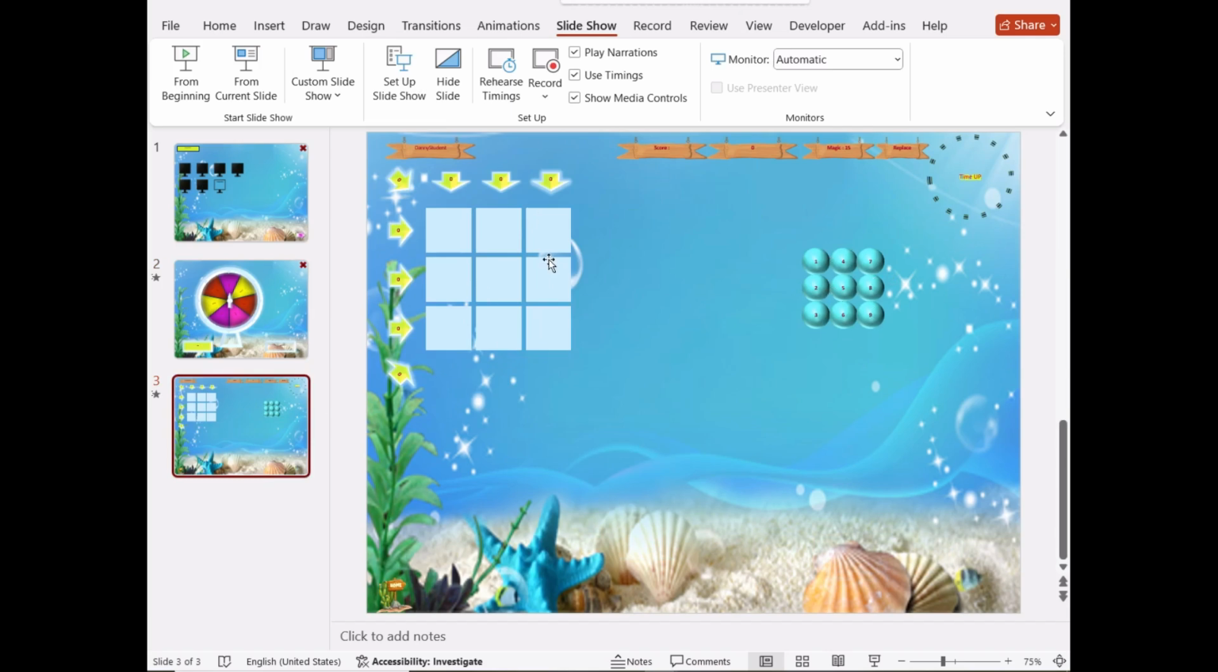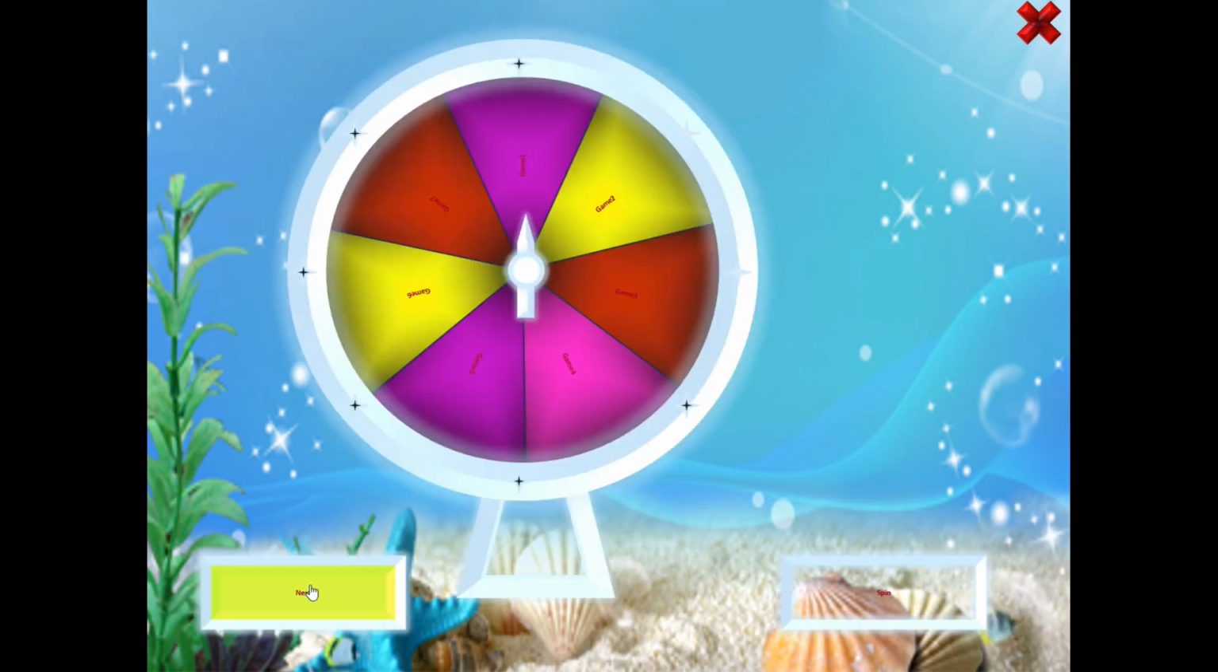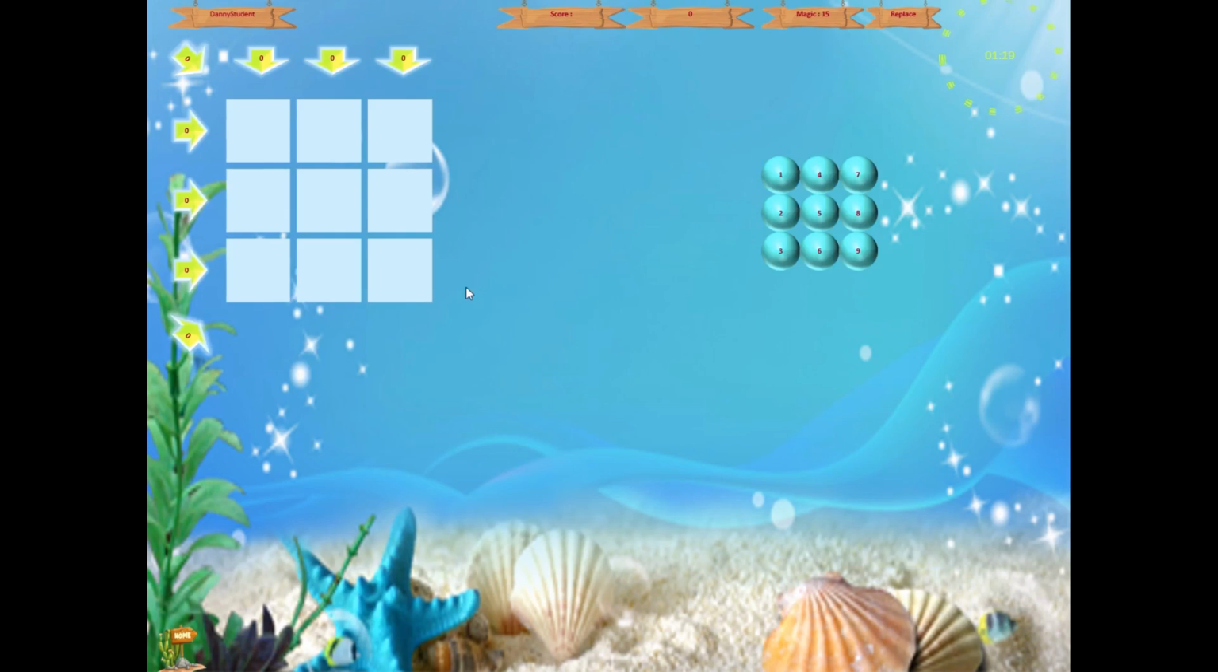An important point, games must be created while in presentation mode. I exit presentation mode so you can see, but you don't need to exit. You can simply press Next to go to the game. We switch to presentation mode and press Next to enter the game.